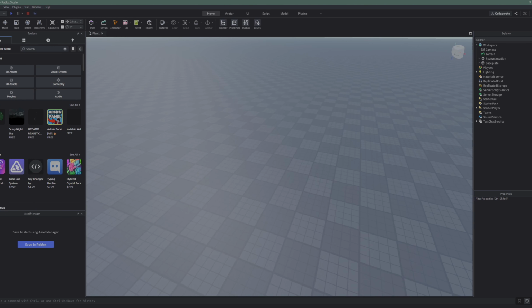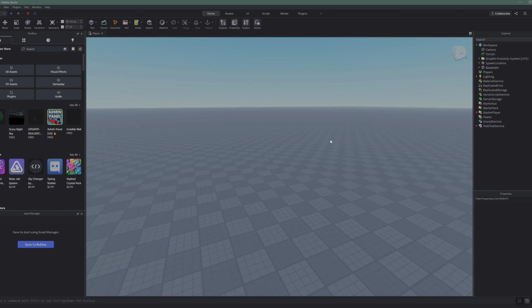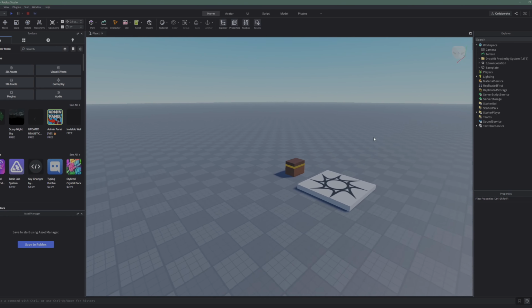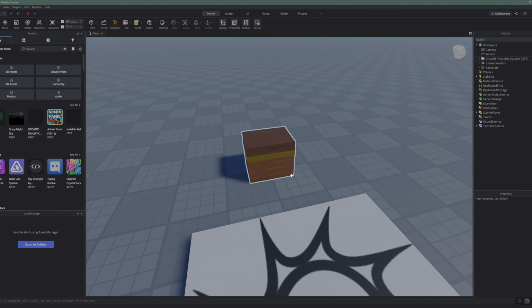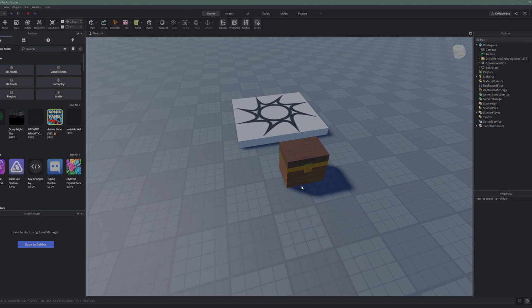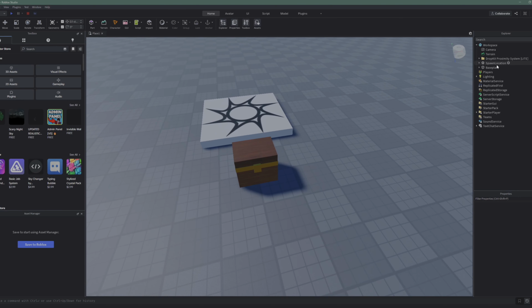So, without further ado, let's grab the light version and pop that into our workspace. Once you've grabbed the light version from the marketplace, you'll be able to insert it just like you would with any other asset. What you'll see is a small basic chest, and you'll also see the kit folder up here in the Explorer section. What you want to do is open that folder, find the replicated storage folder, and drag that into replicated storage. Then, take the workspace folder and drag that into workspace.